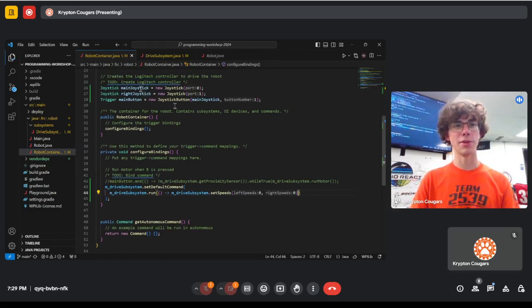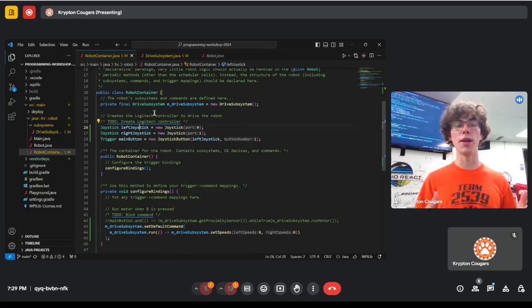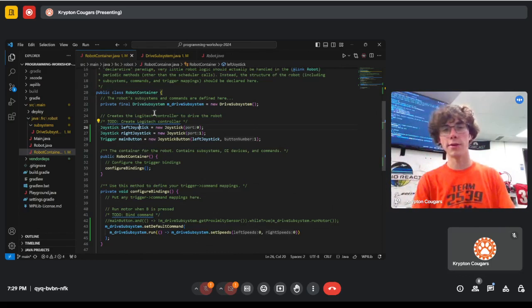So now I have no errors in my code. But if we rename the symbol, or no syntax errors at least, to left joystick, it'll rename both of them. So that's a useful trick to do if you're changing your code and you don't want to go through all 20 times you wrote out your variable.